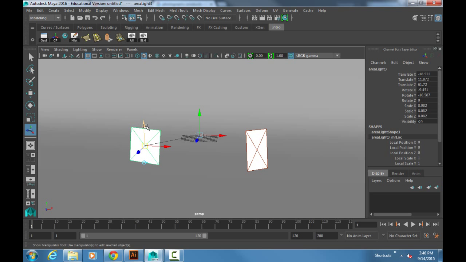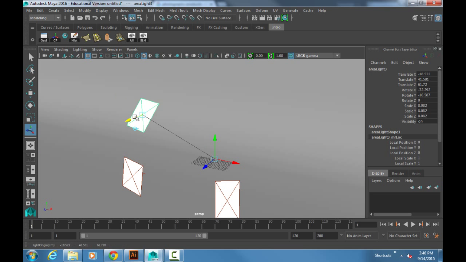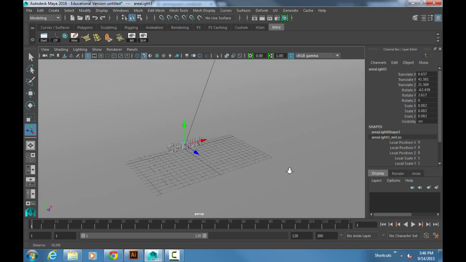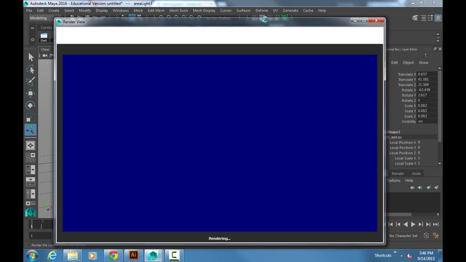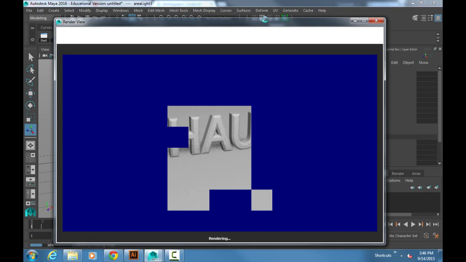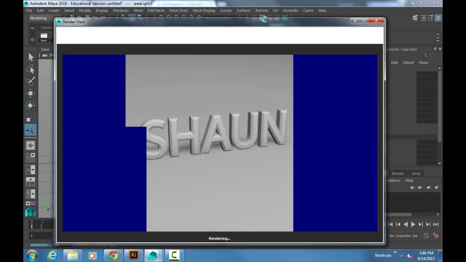Control D is your duplicate. Yep, as long as T was on before, it'll stay on. Okay.